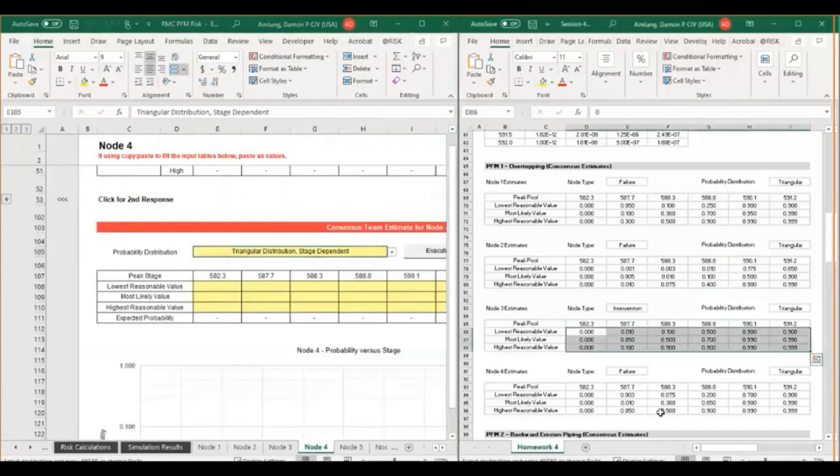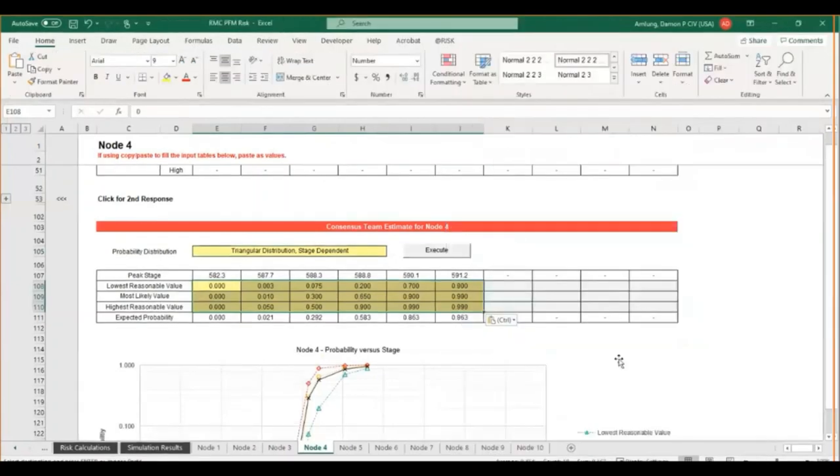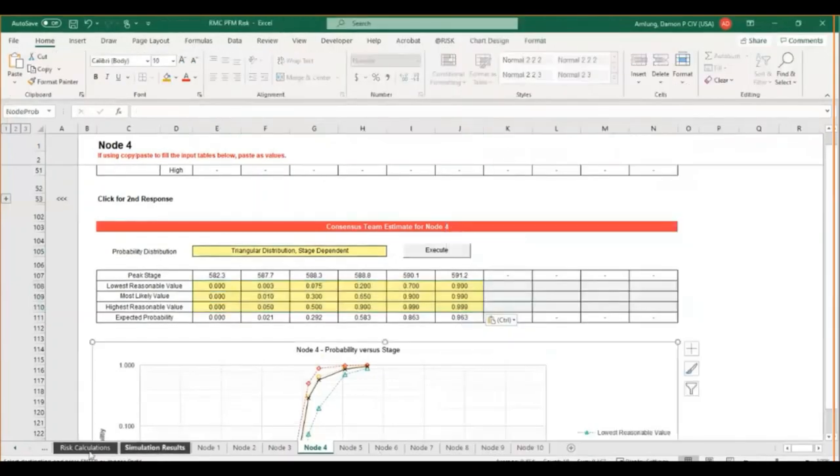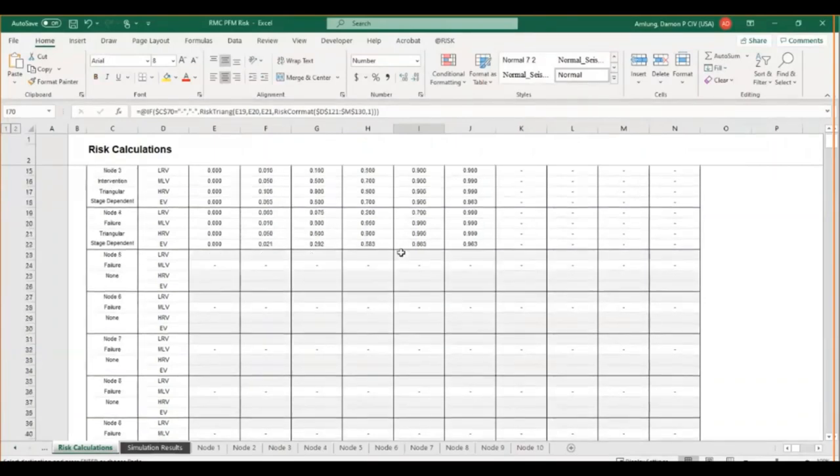And then we can copy and paste that in, always as values. Okay, so if everything was done right, I can go over to the risk calculations tab and make sure that the values were pulled in correctly into this table. So that should be all filled out.